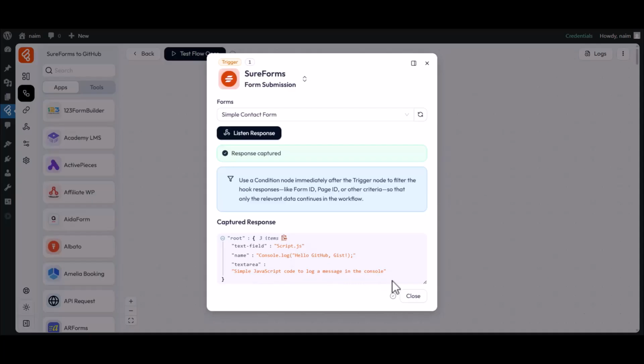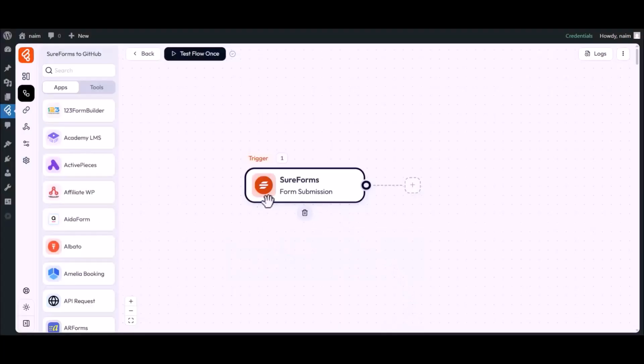Finally, close the Trigger tab. We have successfully added a SureForms trigger to our flow. Step 3. Add an action. Now, I will add GitHub as an action in the workflow.